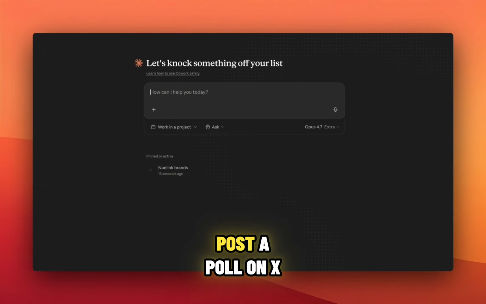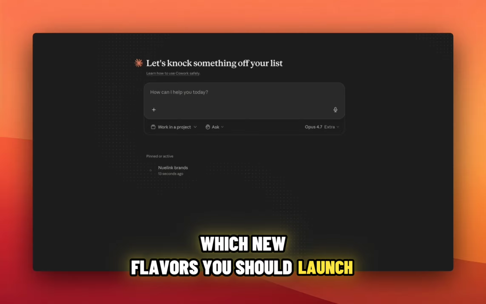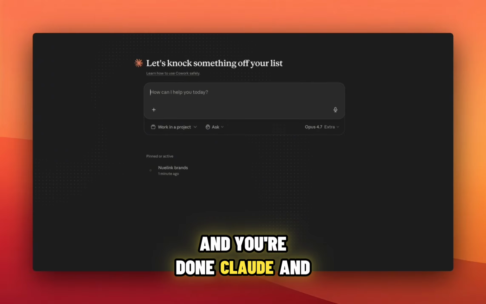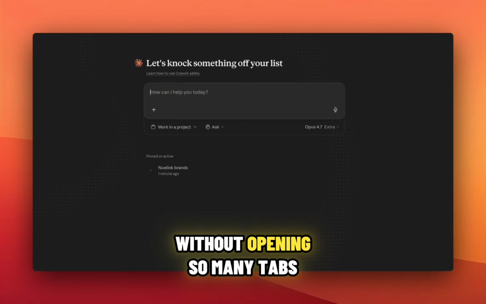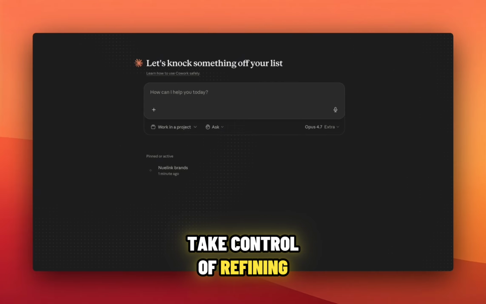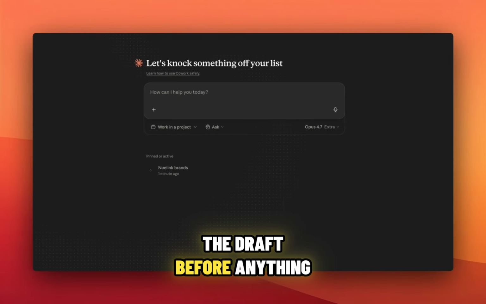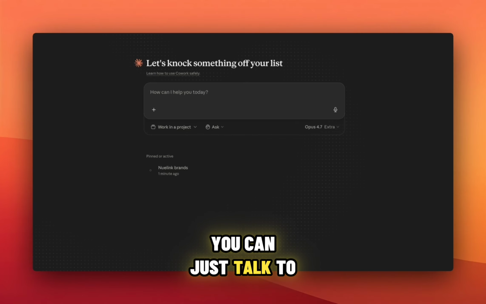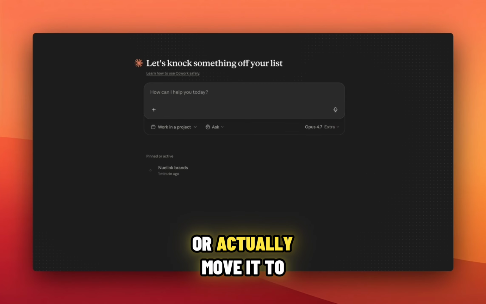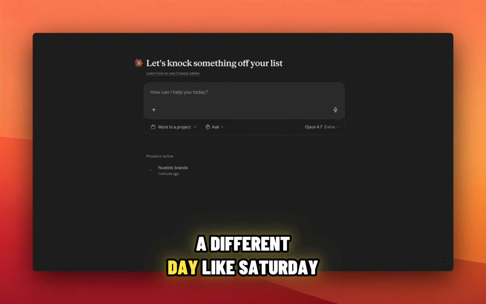Another thing you can do is schedule your polls or your stories. You can, for example, post a poll on X and ask which new flavors you should launch next week or something like that. Give 3 options and run it for 3 days, and you're done. Claude and Nuelink will take care of it, and you will have your interactive content without opening so many tabs. And also, Claude lets you take control of refining because it will show you the draft before anything goes live, so you can just talk to it and ask it to make it shorter, add more emojis, or actually move it to a different day like Saturday.